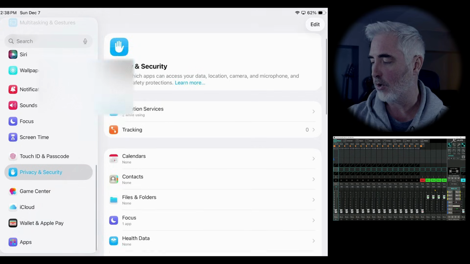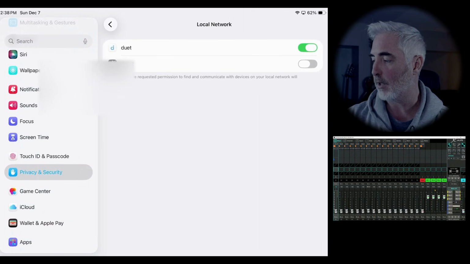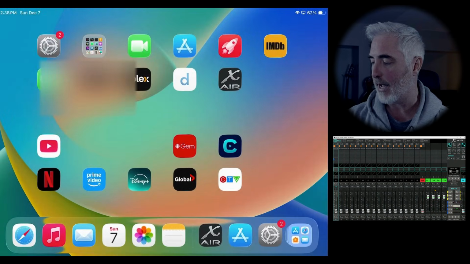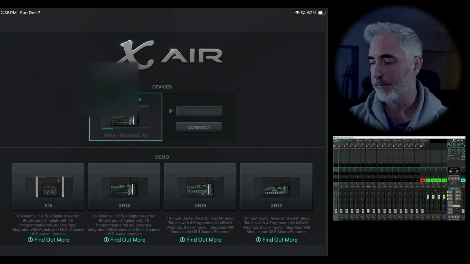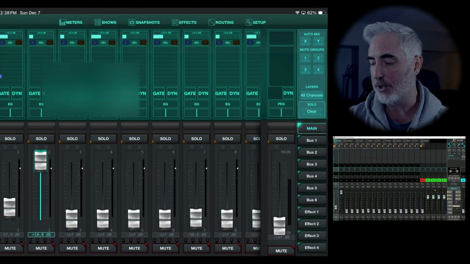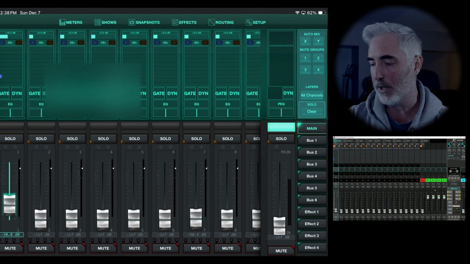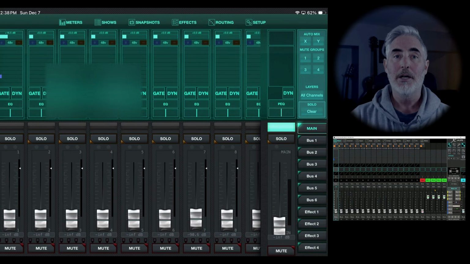Let's go back to our privacy and security and back to local network. Let's turn this on and launch the app again. App stays active. And there we go. We can connect. You can see it being controlled on the desktop as well, even though I'm using the iPad.